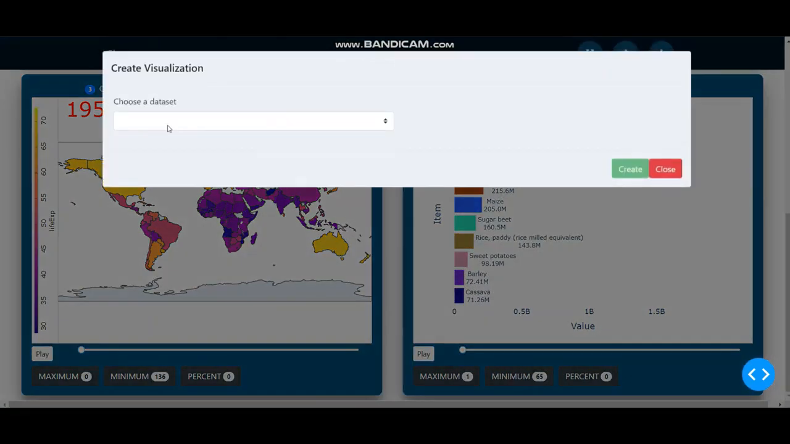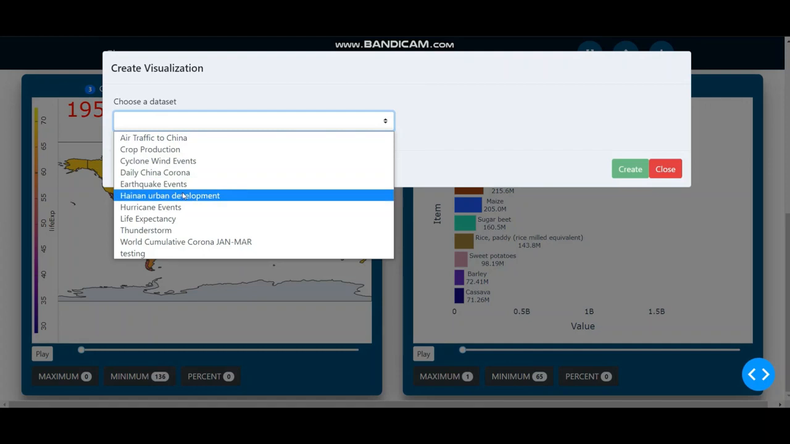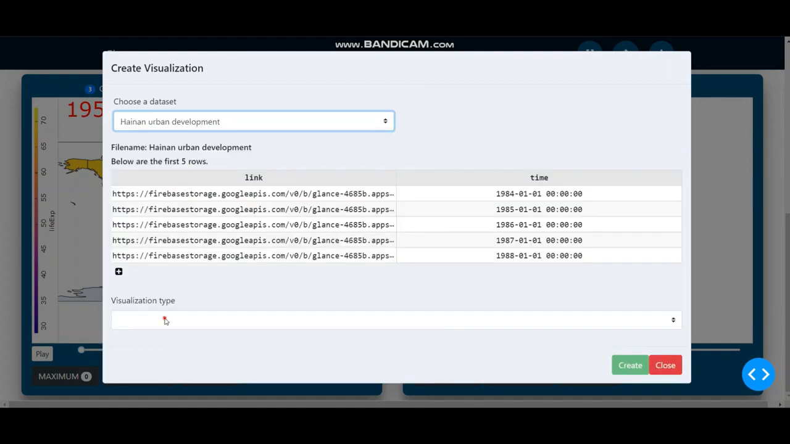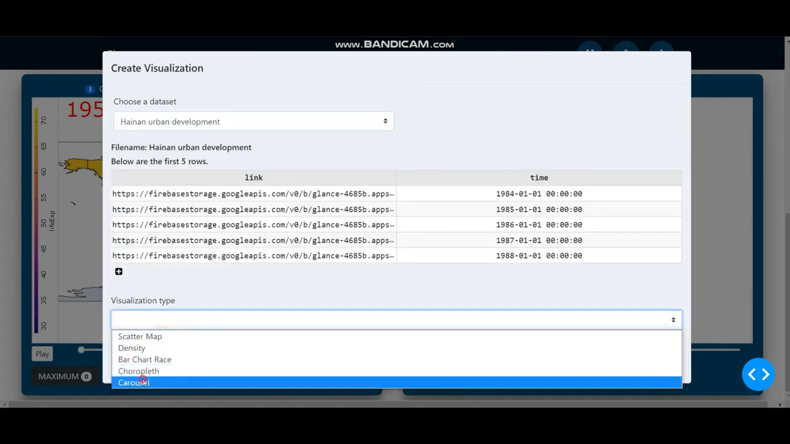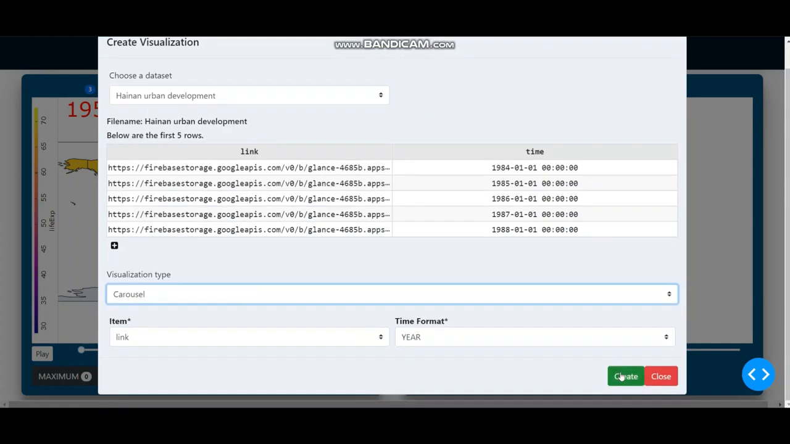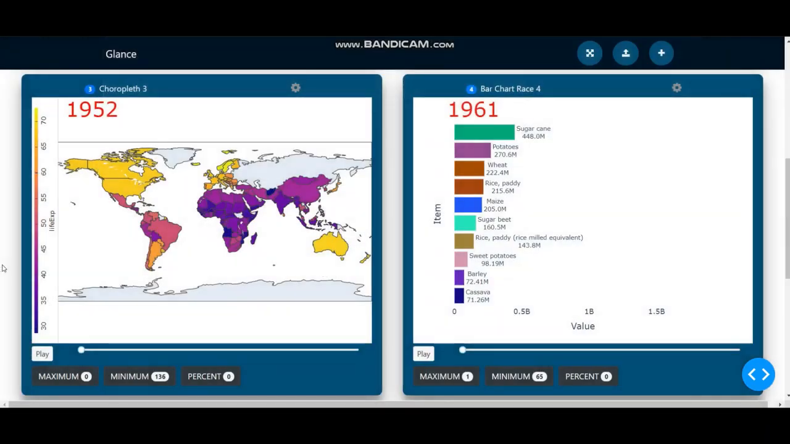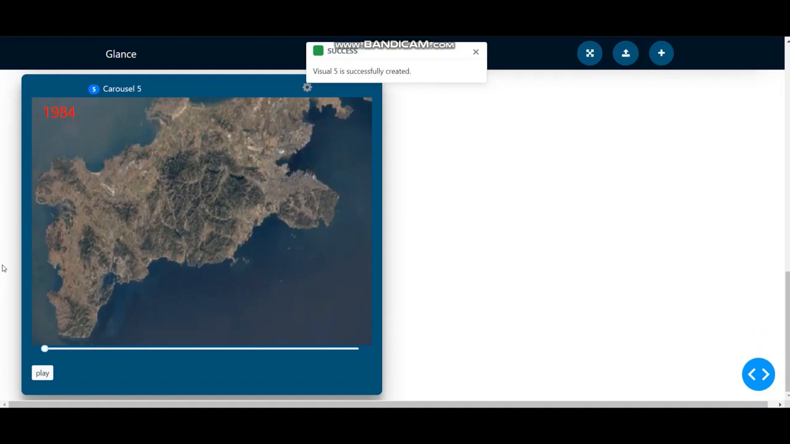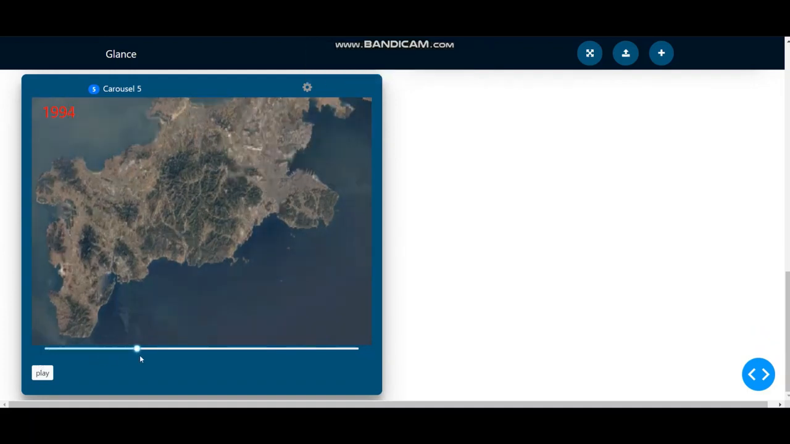As for the last visualization, I will pick Hainan urban development and visualization type of carousel. And I create it. Carousel is like an image slider. We can see the time series changes of images from time to time.